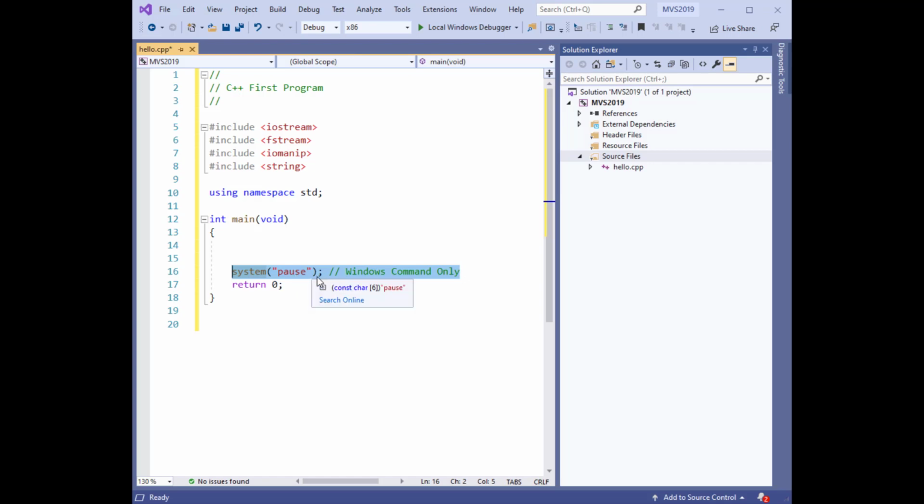So this just lets me break the programs up into sections to illustrate different things. But if you are not running on a Windows computer, then do not use this. Okay, this is strictly a Windows command only.